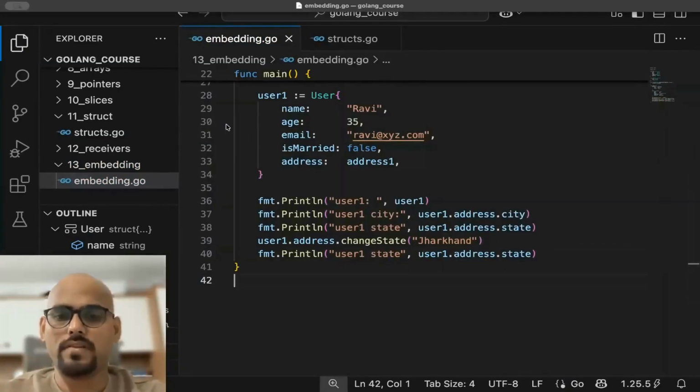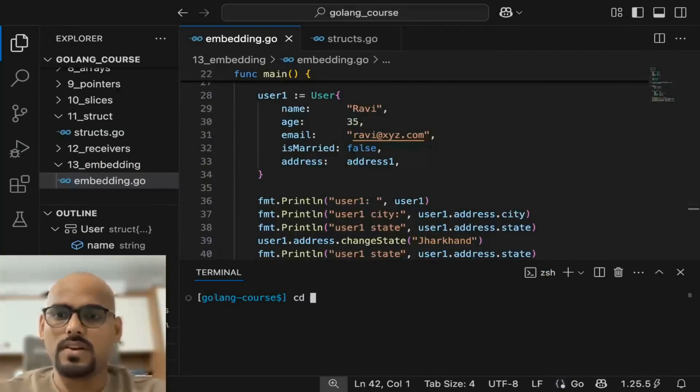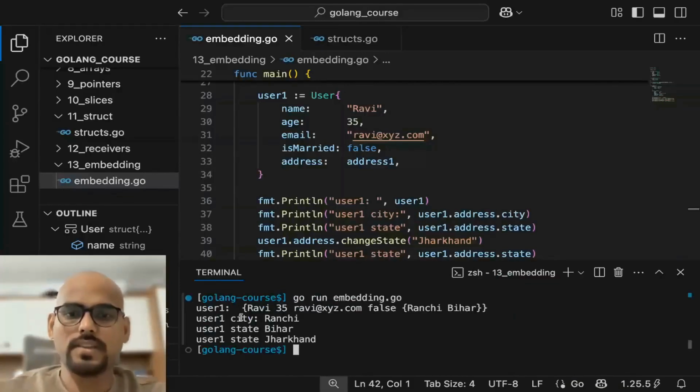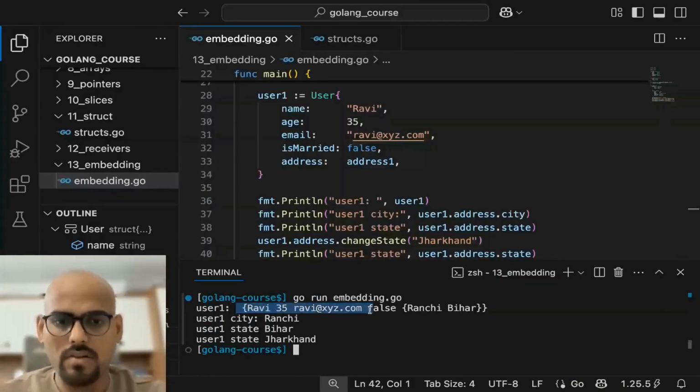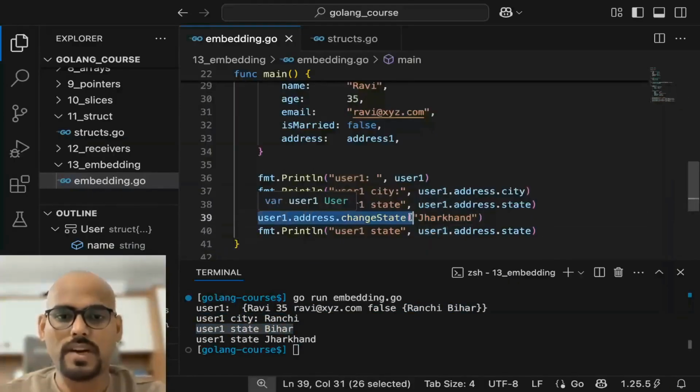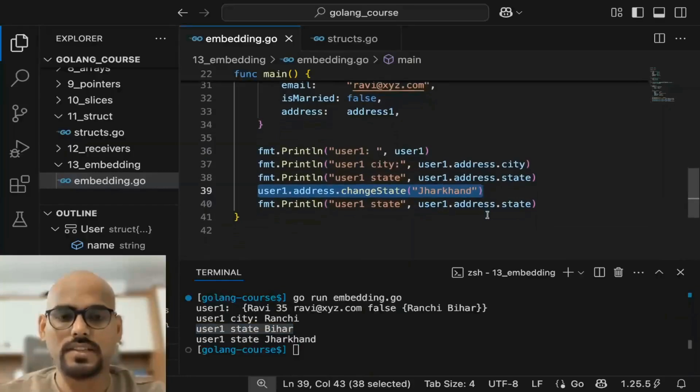Open terminal, change the folder to 13 underscore embedding, clear it. Now run using the go run command, go run embedding.go. So here you can see user1 has printed with all the information, and initially user1 city is Ranchi and user1 state is Bihar. Now we are calling the method on line number 39, which is basically changing the state to Jharkhand. So user1 state has changed to Jharkhand.